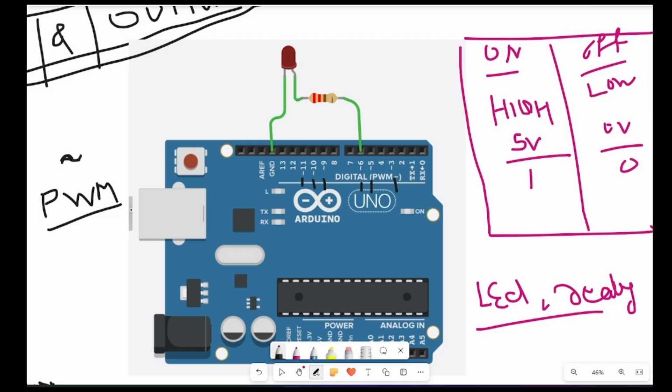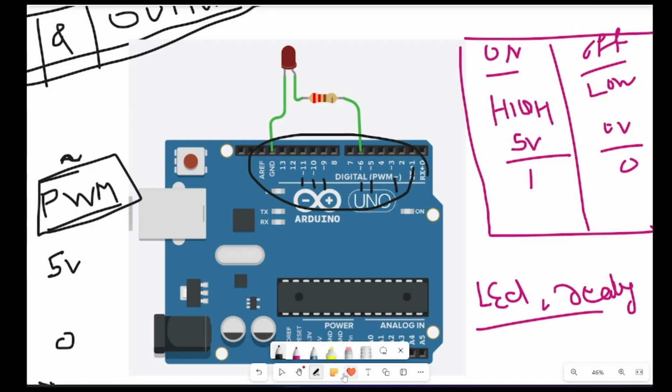Okay, let's explain this one. On the digital pins, there is no pin which works like an analog voltage input or output. But we have some pins called PWM pins, which act like analog pins, where we can vary the voltage from 0 volt to 5 volt. How are we varying this voltage?